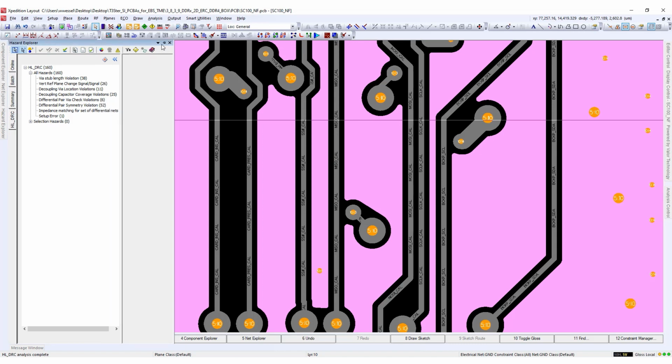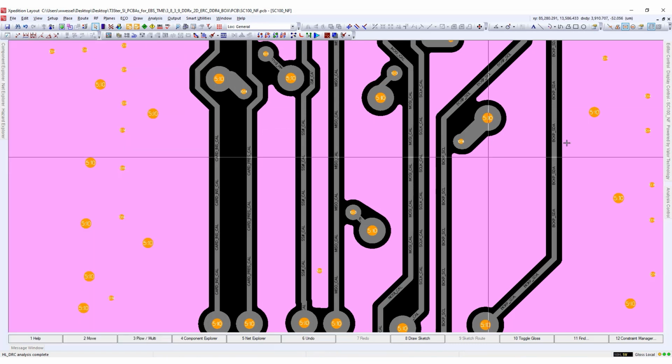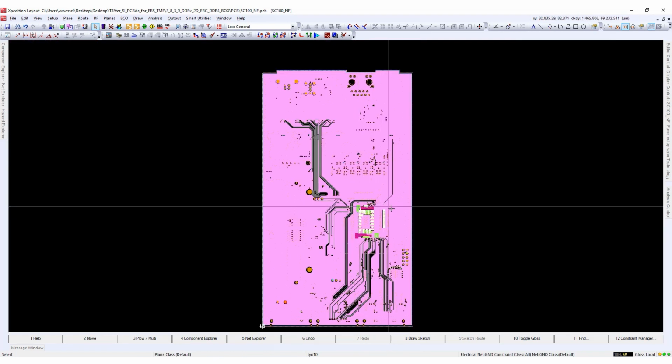After fixing all issues, the design is ready to hand over to Rory, the SI PI expert, to do the final electrical sign-off.